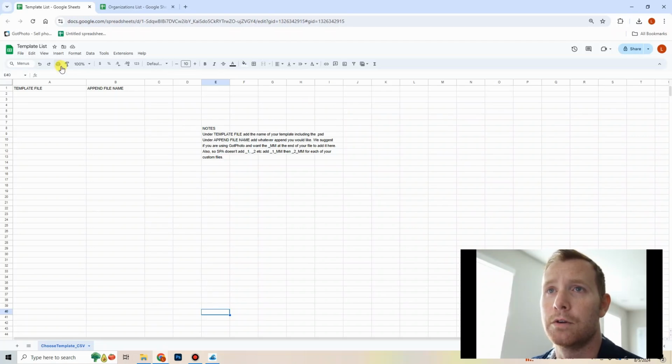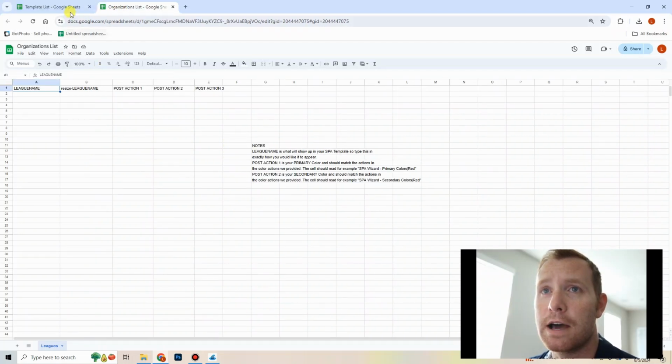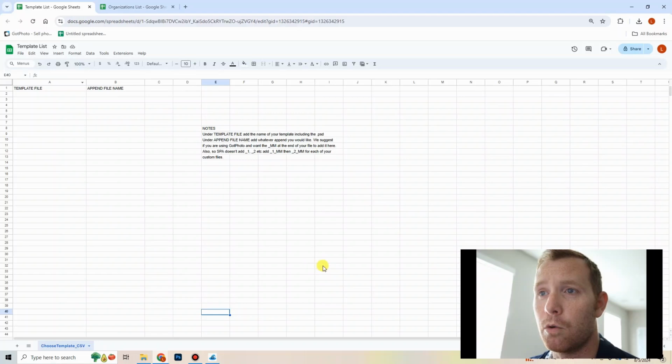But if you end up adding a new organization or a new template to your template list, then you'll have to go ahead and update this. But it's very, very simple. These templates are actually included in the download when you buy the Spa Wizard, or if you buy the whole suite, so you'll already have these. The biggest thing is to just not change these columns up here, and then just add to it as you need to. So the template list is exactly as it seems.